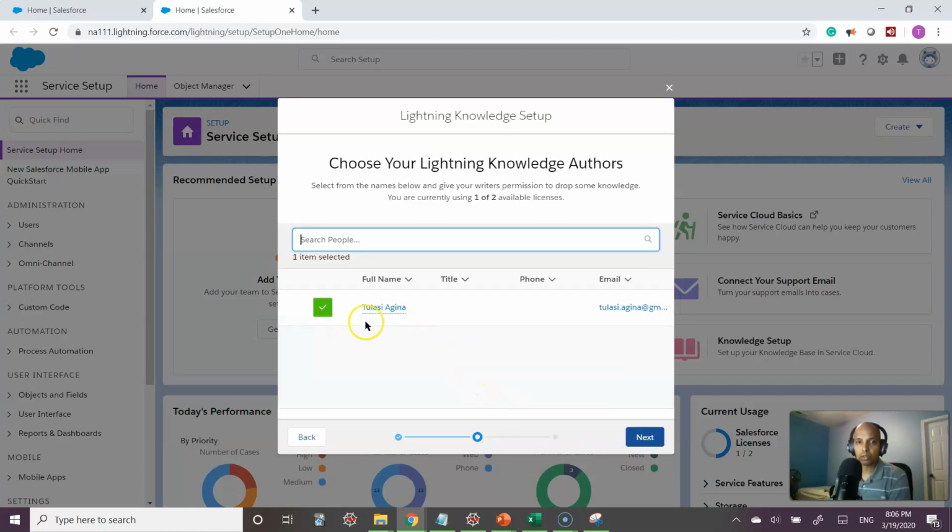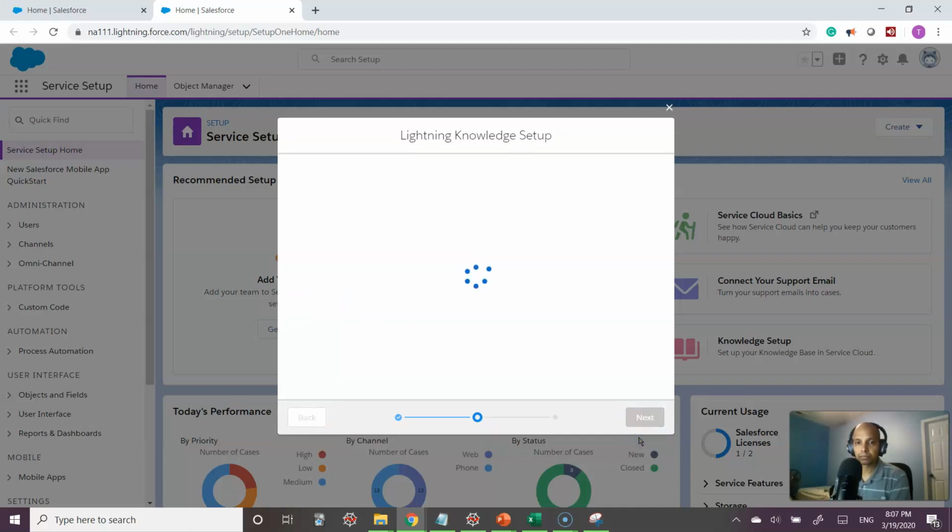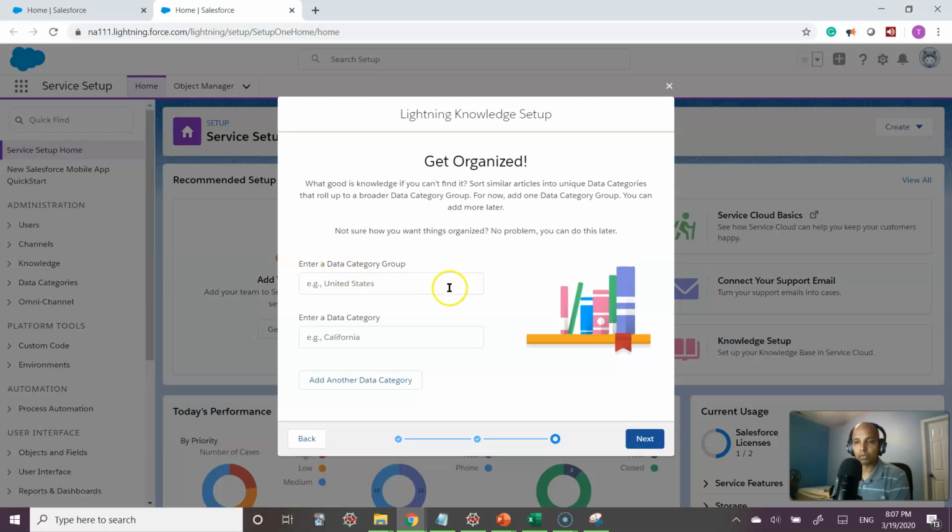Now, at this point, I only have one user, so I could select that user. Now, you would likely have lots of users and you can select them. Okay, all right, next. Once we have selected a user, the next thing is to be able to identify the various data categories.